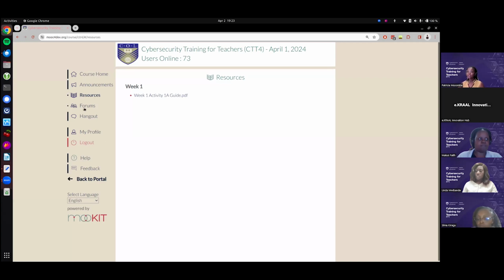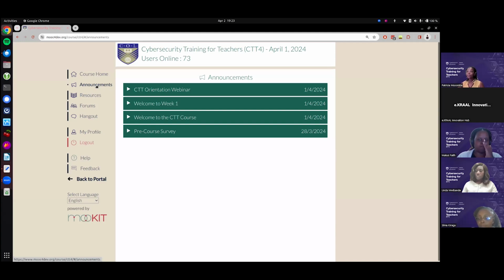Then the other thing that is very important is the course announcements. So the course announcements will give you information around what is going on with the course, and it will give you updates on when new course materials are published or any other activities that you may need to do. For example, when we need you to fill in a course survey, we will share it as an announcement. When we need you to register for a webinar, we'll also share it as an announcement.